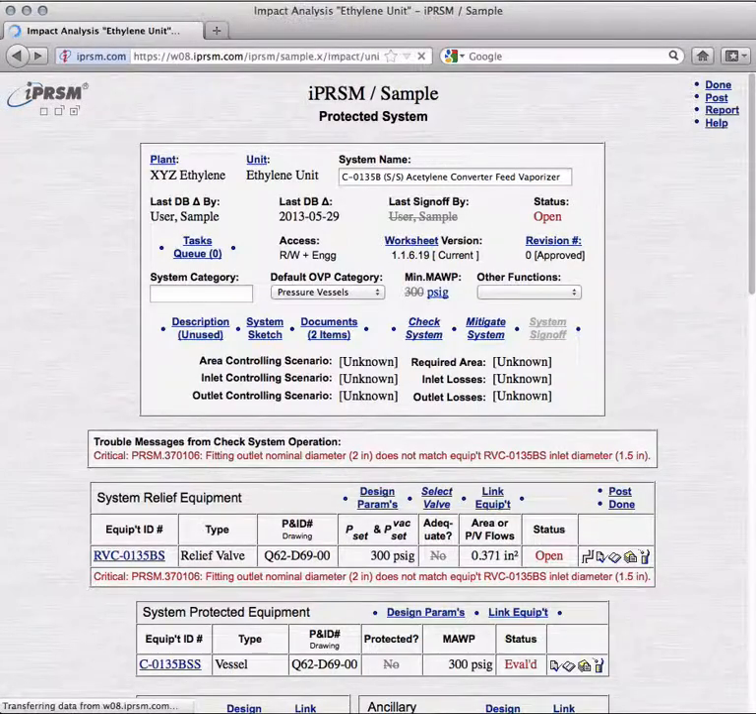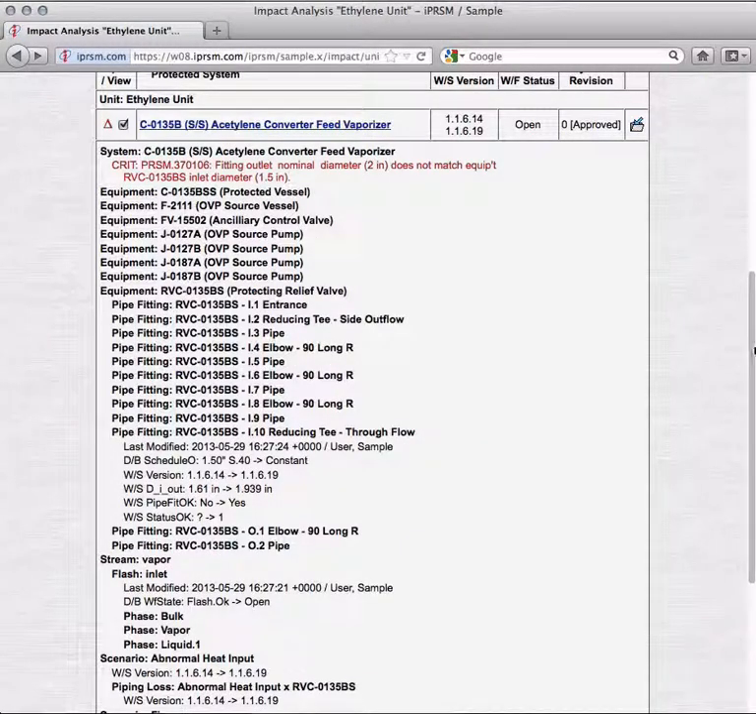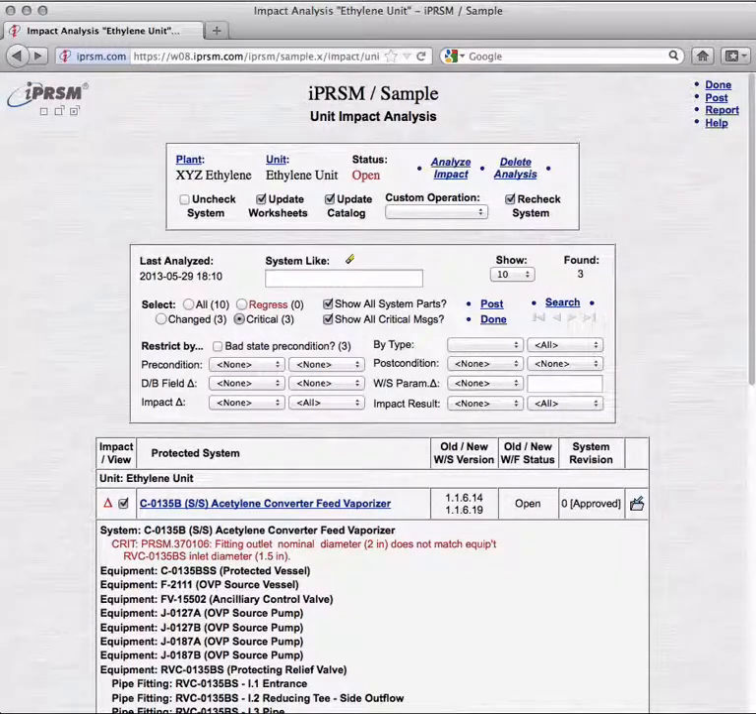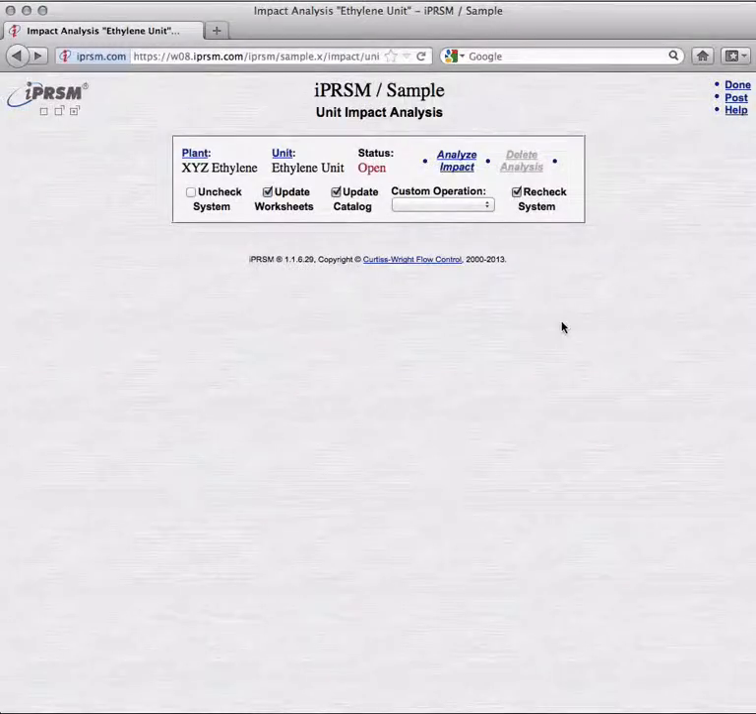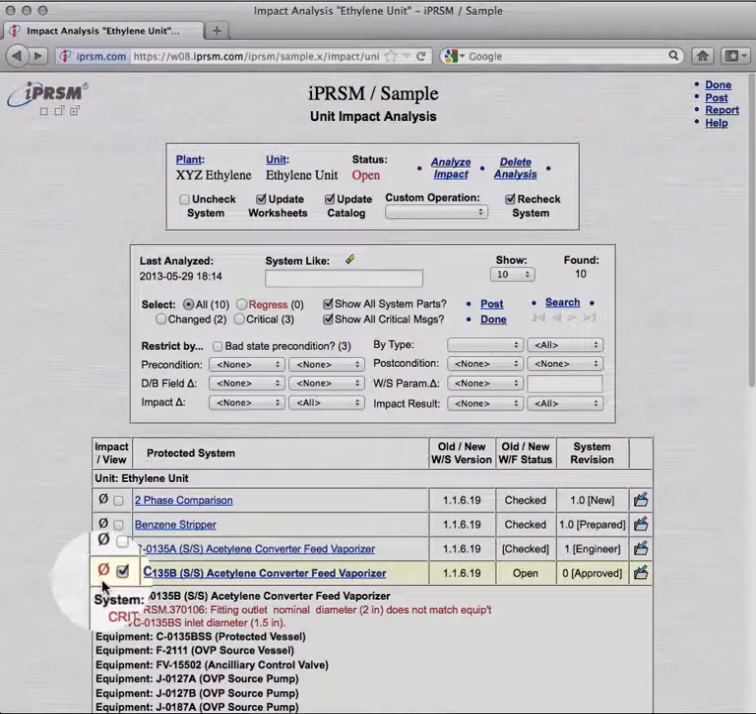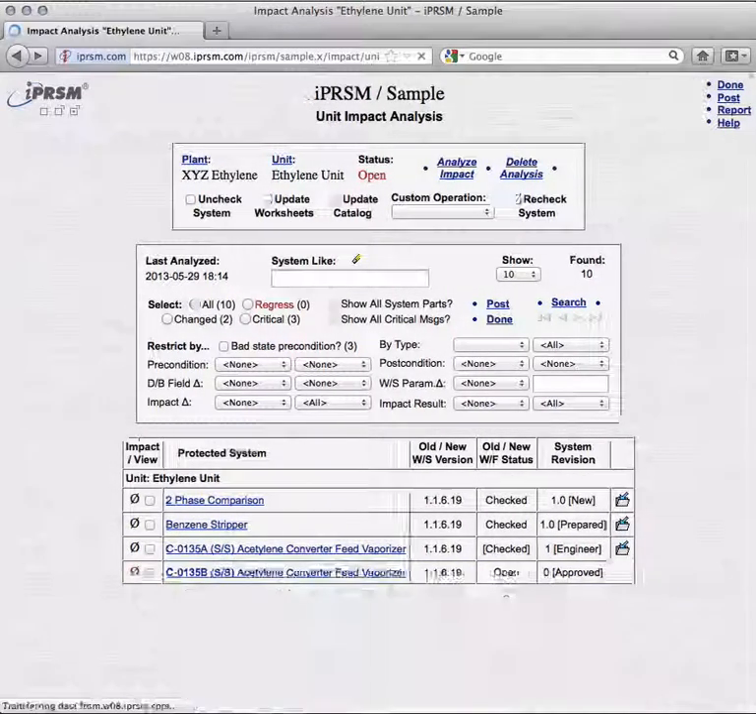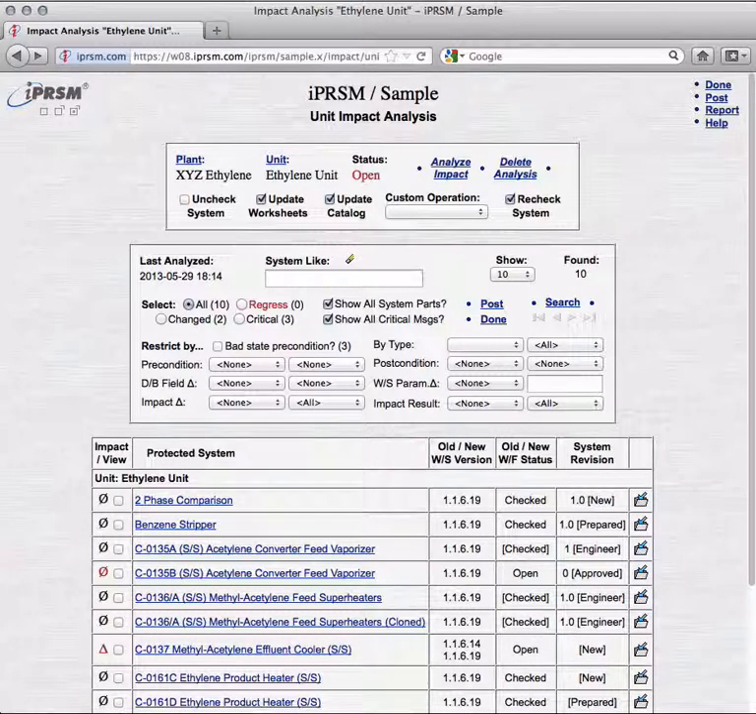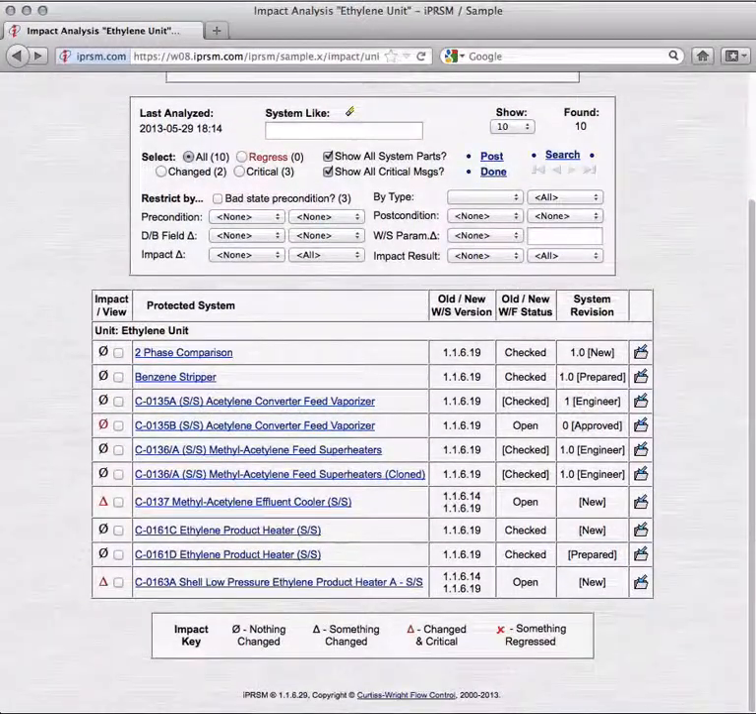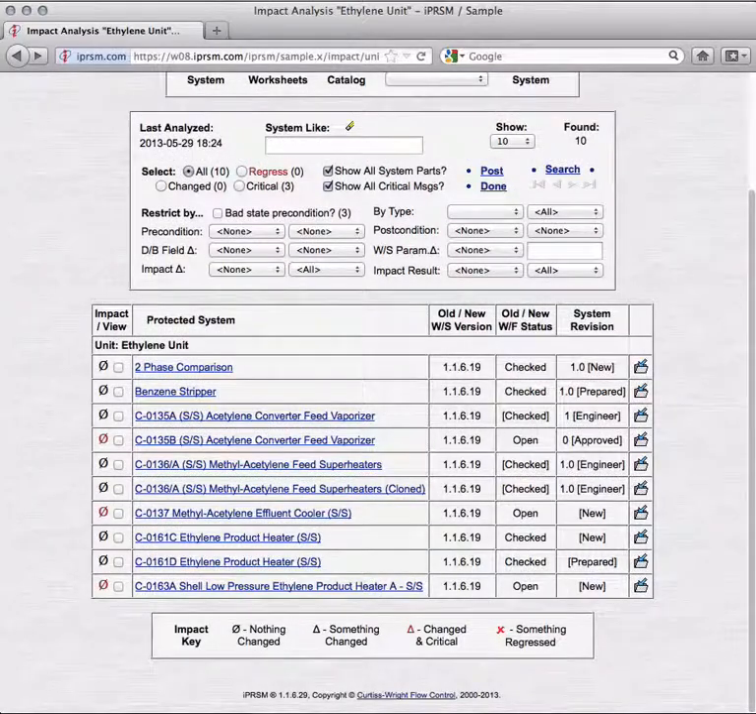But we can go back into the Unit Impact Analysis utility and refresh our analysis results to include the latest changes. iPRSM returns a red null symbol for this system now. Updating its worksheets again would cause no change, as they are already up to date, but the system still has unrelated critical problems. As for the remaining critical systems with red deltas, resolving their various problems is an engineering task beyond the scope of this video, but we could, for the sake of illustration, update worksheets for each while they are under maintenance and in mitigate status, and end up with impact results like these.